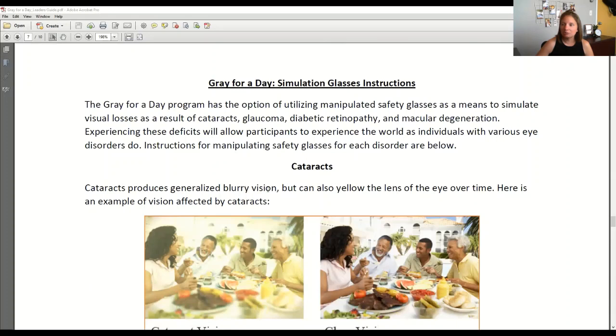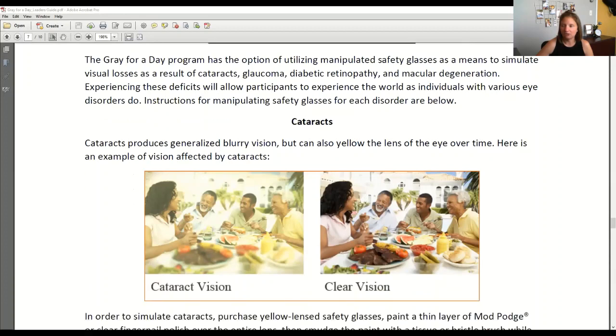The last couple of pages in the Leader's Guide is instructions on how to make the simulation glasses. And I'm not going to walk through this step by step with you. I will leave you to read it and to decide which is the best method for you to make these glasses. However, these are the methods that we have used, and we have practiced quite a bit with different materials and found that some things work better than others. So I hope that these instructions will work for you as well.